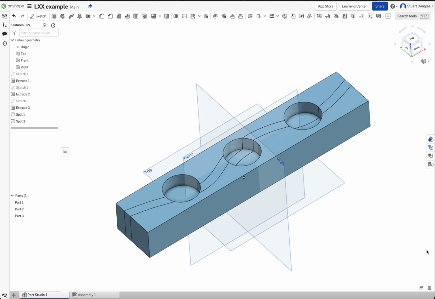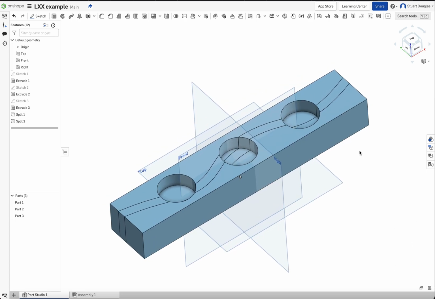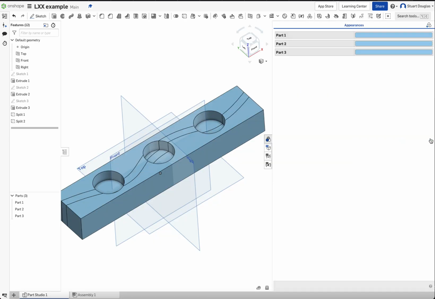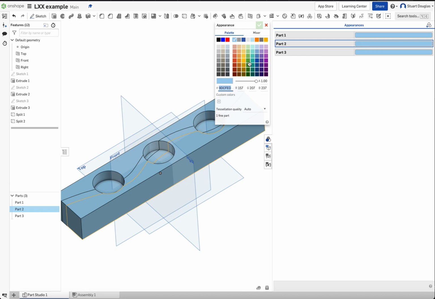Lastly, to finish, just so we can see our three parts in different colors, I'm going to click on this appearance panel and let it pop out. And you see here now we have part one, we have part two, we have part three. What we can do is change the color. If I double click on, let's say, part two, and change it to maybe a sandy brown color, like so, you can see that now part two has become a sandy color, like a little bit perhaps like wood.